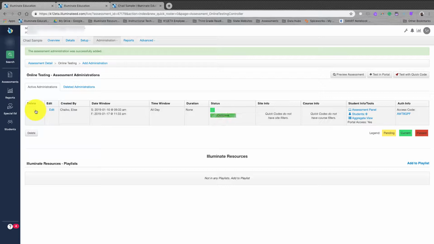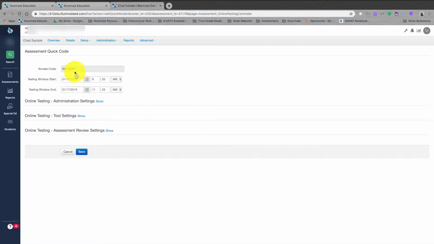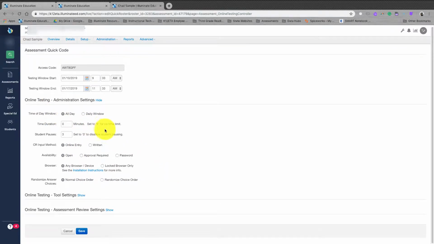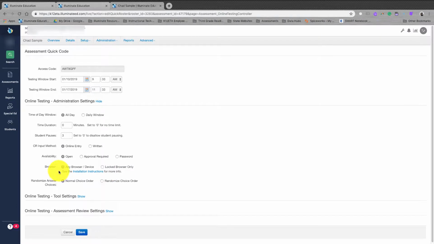It'll give you the option to delete it. It gives you editing. So if you click on this edit, that allows you to pick when the test is available. It allows you to set some of the settings of how long they have, and it also has down here instructions on how to use a locked browser. You may need help from your tech department to do this.